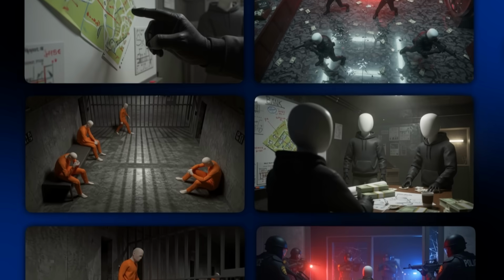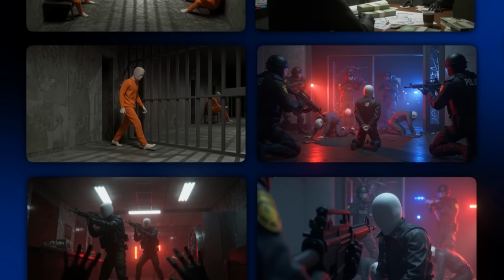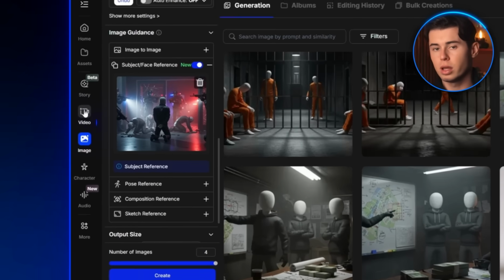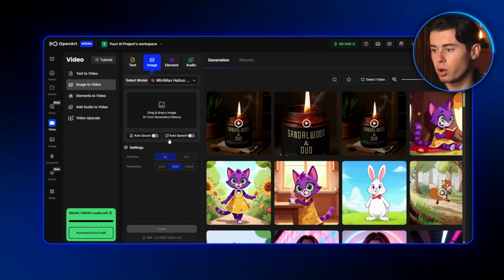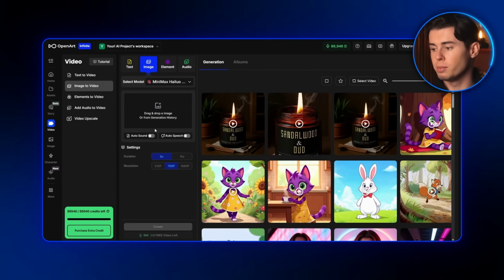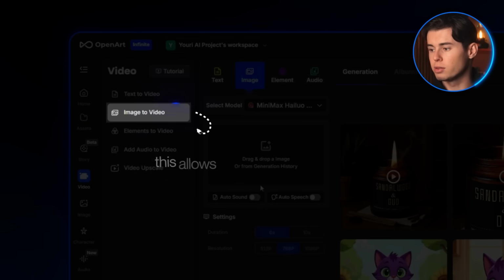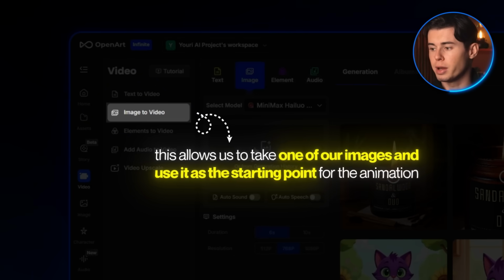And as you can see in front of you right now, I've gone ahead and created a couple of different angles for each of my scenes. Now it's time to actually turn them all into videos. To do that, you just head over to the left-hand side of OpenArt and click on the video section. Once that opens up, you'll see a new interface that looks pretty similar to the image section. From here, you want to go into the image-based video option, since this allows us to take one of our images and use it as the starting point for the animation.